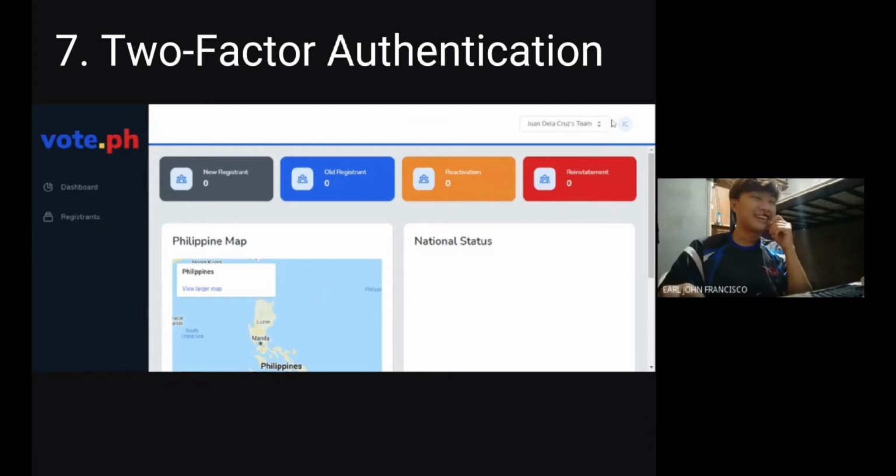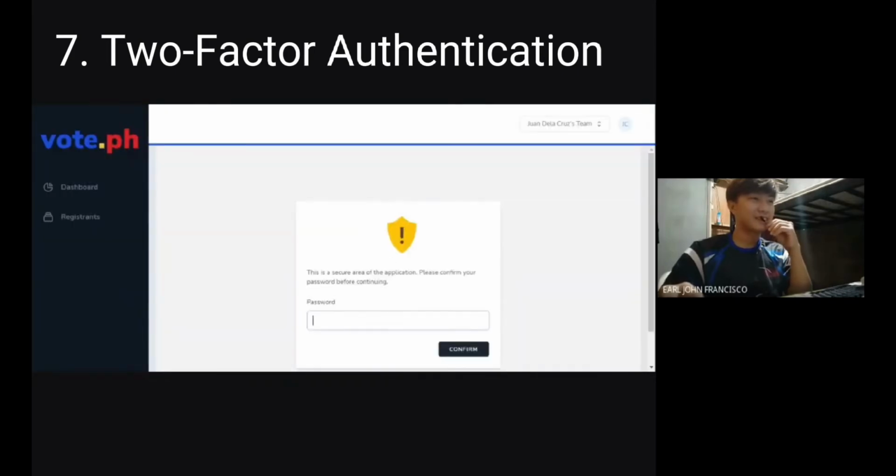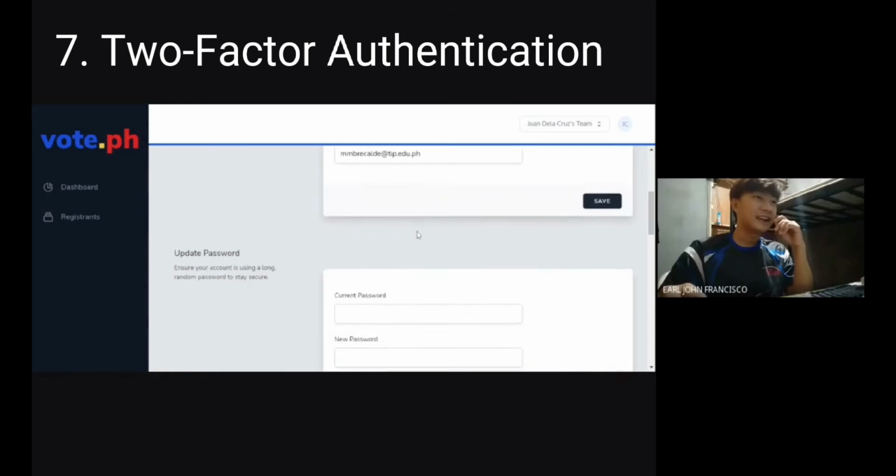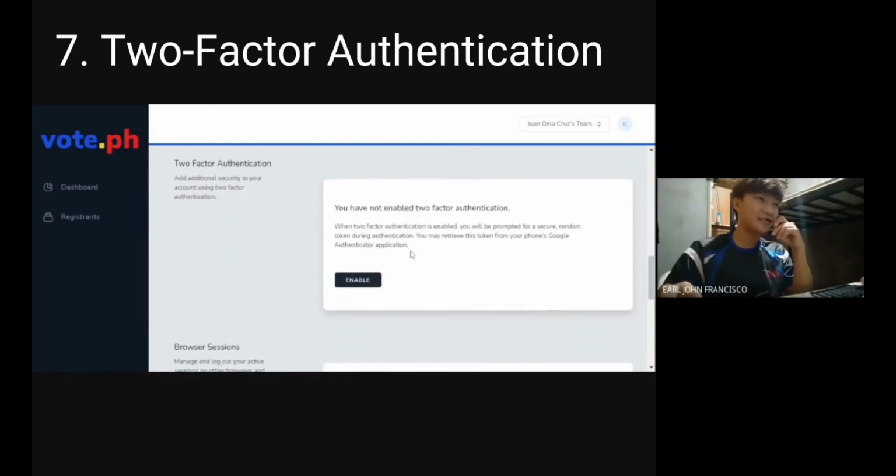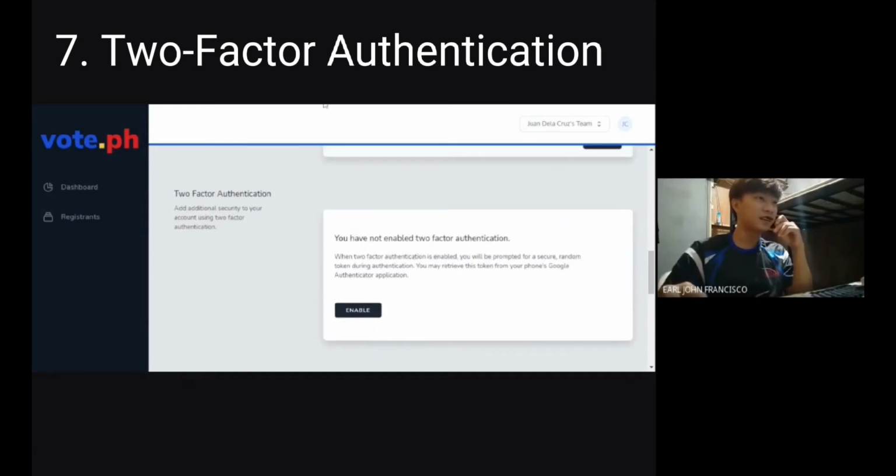The profile management is at the upper right. To enter the profile management, you will be required to enter your password. And now, please scroll down until you see the two-factor authentication. To use this feature, you must install the application on your mobile phone.